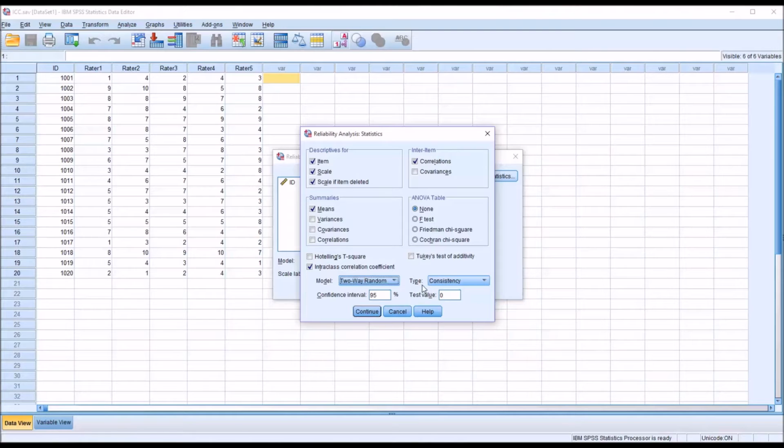And then we move over and we can see we have type. And under type, we have consistency and absolute agreement. So variables can be consistent with one another, but not necessarily agree. For example, some of the raters could have been using a 1 through 100 scale and others a 1 through 10. You won't have absolute agreement there, right? The scores probably won't be very similar because they're on different scales, but they could be consistent.